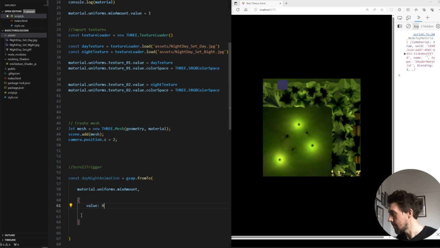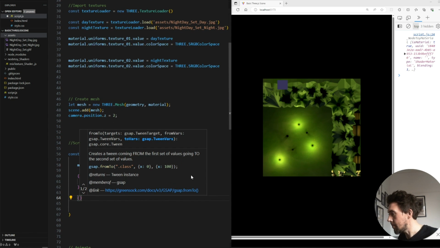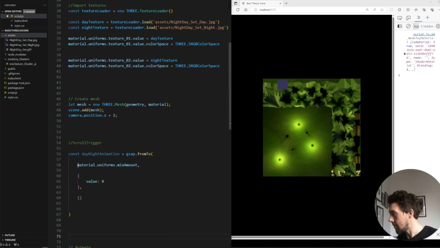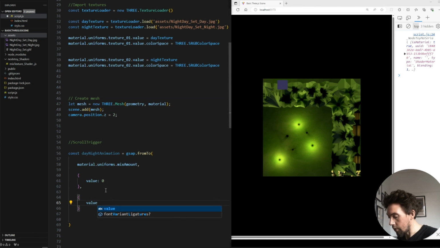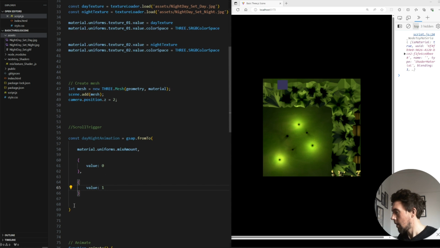Oh no, I don't need a comma here. I need a comma after the curly bracket here, because I need the second keyframe. Sorry about the autofill stuff there. And the second keyframe on the value is now going to be 1. So that should hopefully be right.